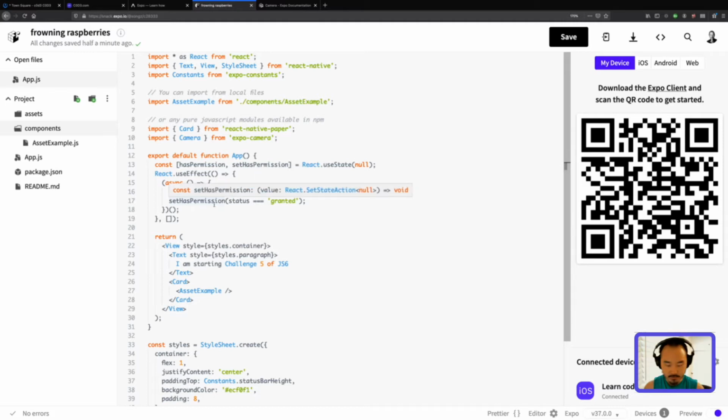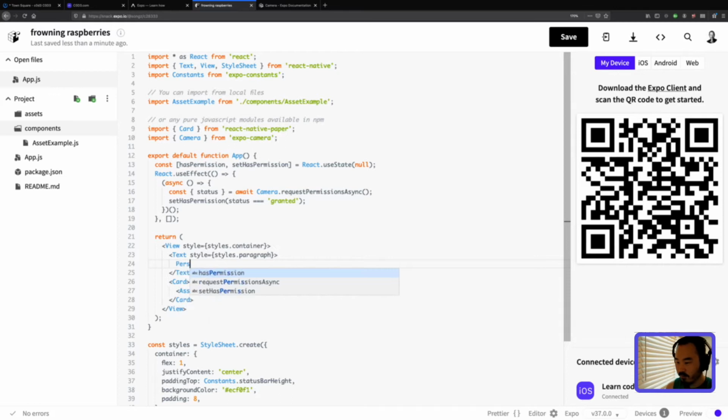And now on my phone, it asks me, can you grant access to use the camera? So I'm going to hit allow. So now permission is granted. So here to display the permission status, we do permission of state. Camera has permission.